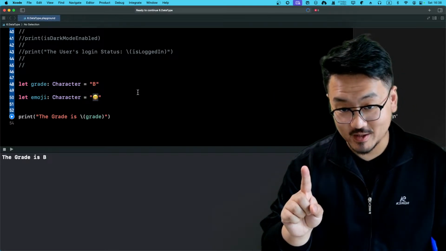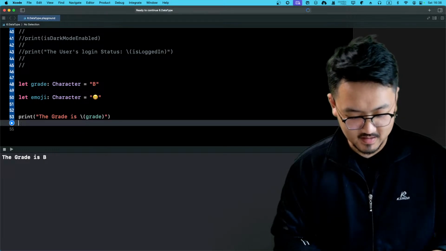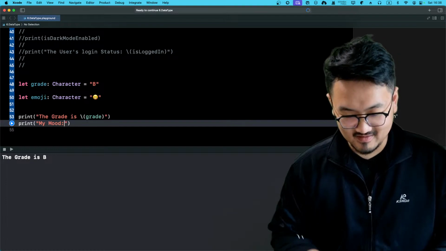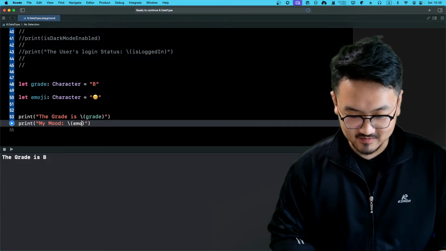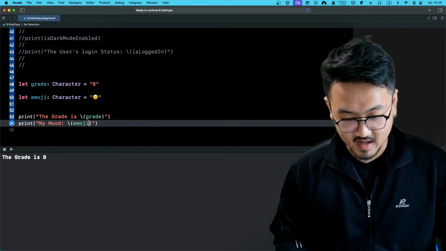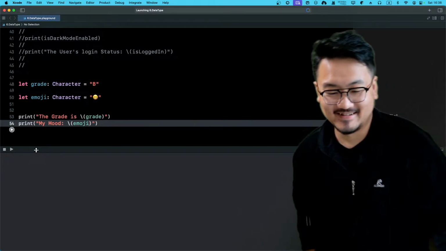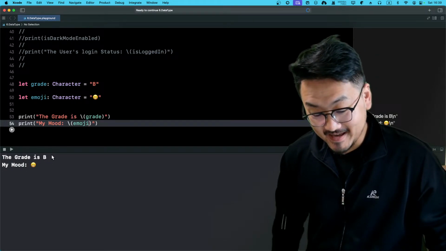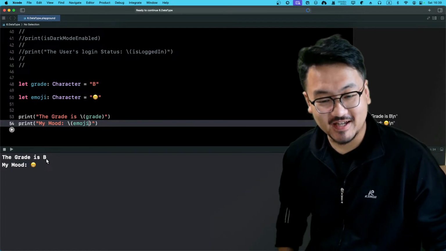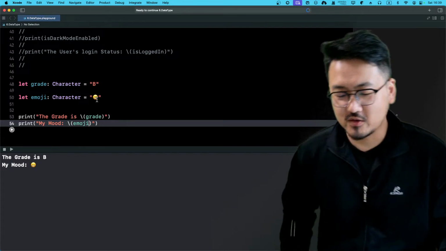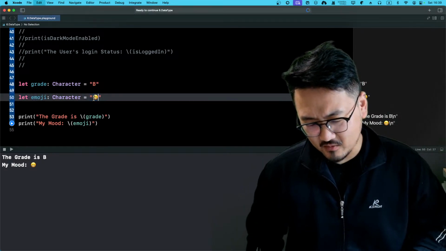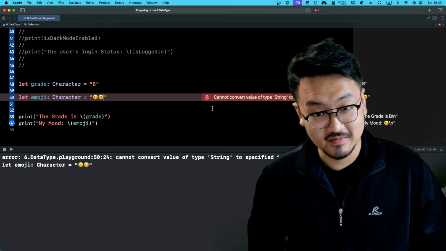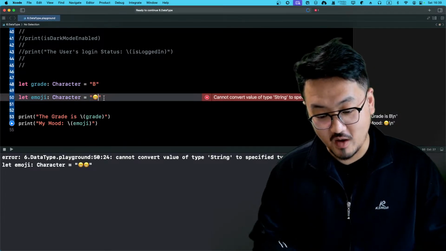Okay. One character. What I'm going to do is print it out as well. My mood. And then I'm going to insert this emoji. Okay, emoji, and then run. I see my mood is, yeah, pretty happy. Okay, the grade is B, and my mood is pretty happy, pretty cheeky, right? So far so good. And of course, you can just play around. What about if I use two emoji? Can I just run this? Cannot, because it's considered a string. Okay, you can't do that unless you have just one emoji.